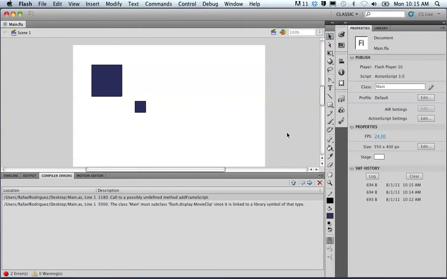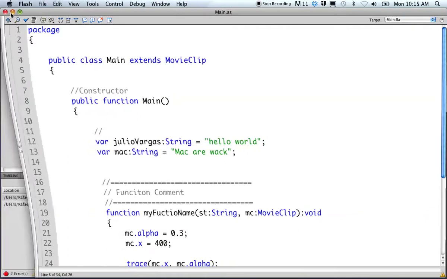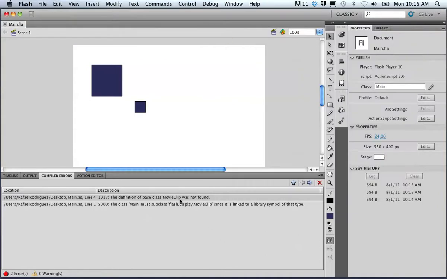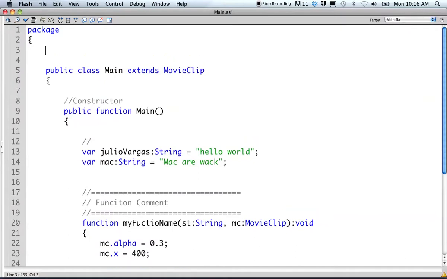Save this. And did I save this? Okay, I've got to save it. Always make sure you save. Okay, now the next error you get: the definition of base class MovieClip was not found. Why? You told it to extend it, right? But it has no idea where it is. So you have to import any classes and any packages that you want to use. So I'm going to import flash, and again, I only know this because I've been working with this forever, so I know where everything is, more or less.